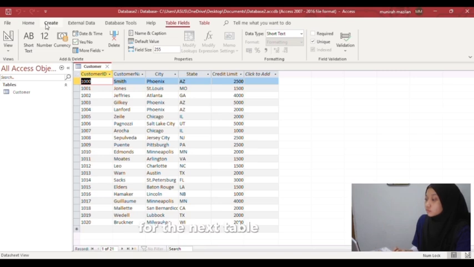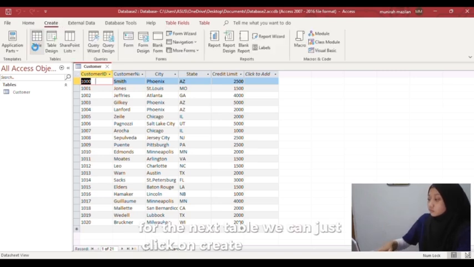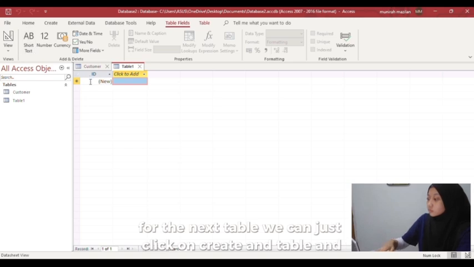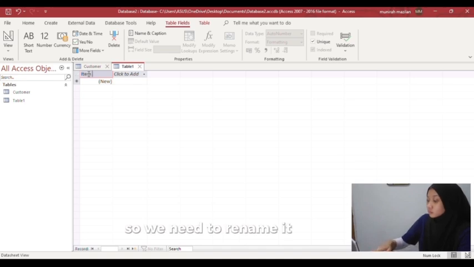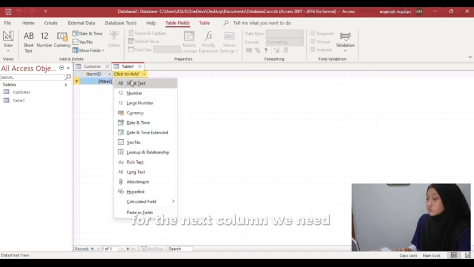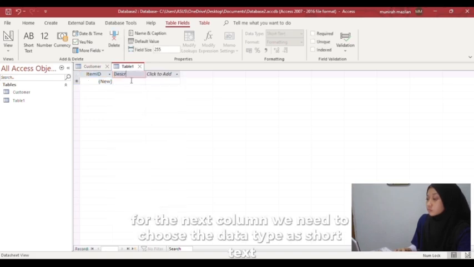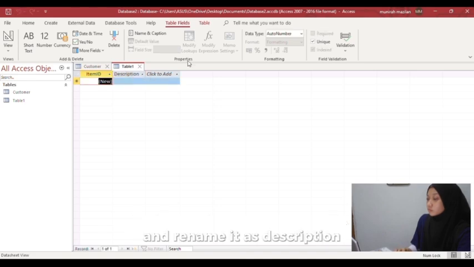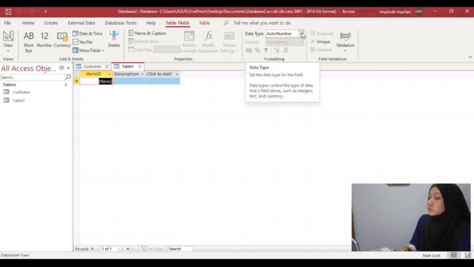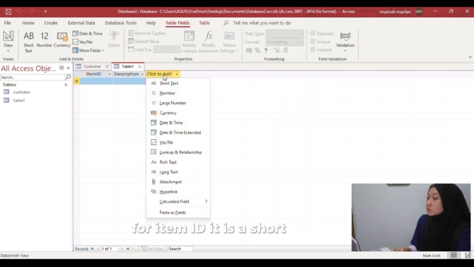For the next table, we can just click on create and table, and it will show the same like the first table. So we need to rename it as item ID and then for the next column, we need to choose the data type as short text and rename it as description. For item ID, it is a short text.